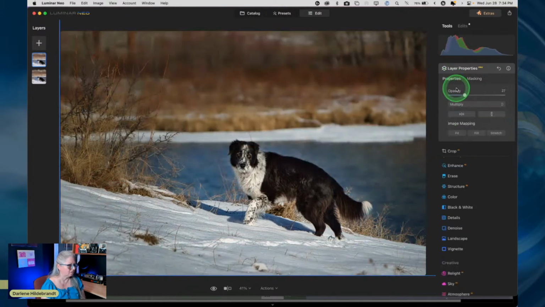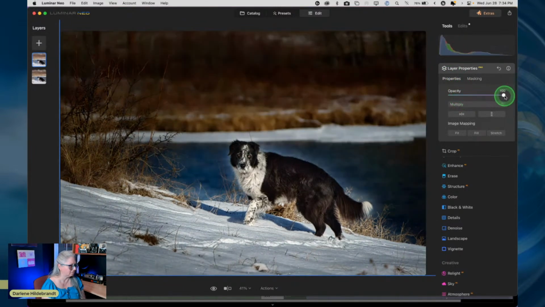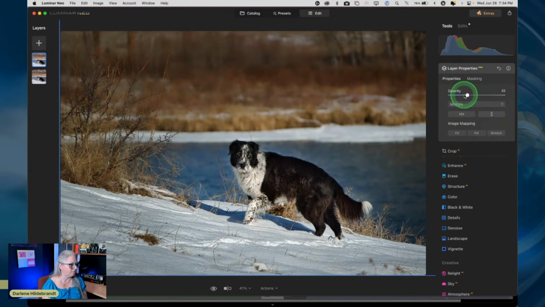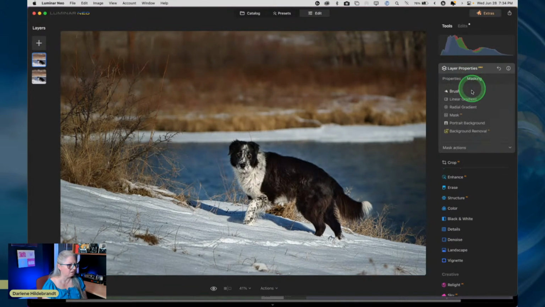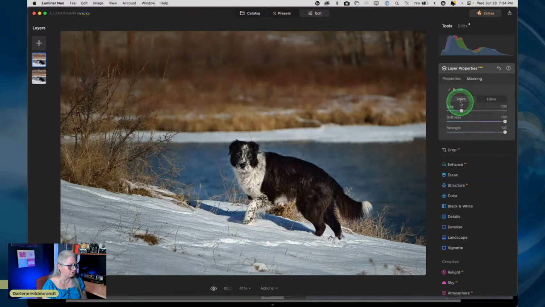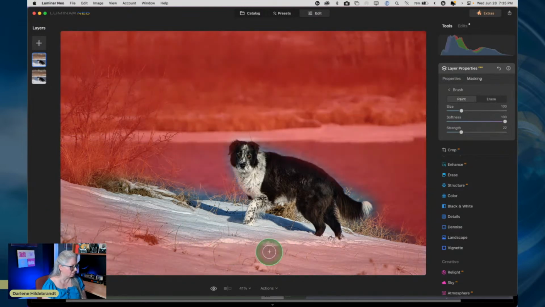Okay. If I increase the opacity, right, you can see what it's doing. You don't want to go so crazy. Okay, and if I want more darkening on the snow, all I got to do is go with the brush and just paint with a lower opacity. So let's just say I want a little more darkening in here, like so.